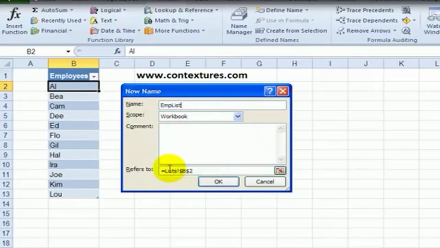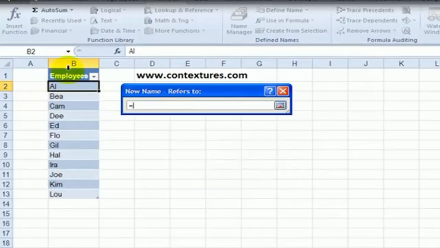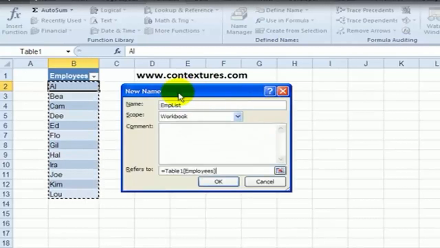And right now it's just showing the cell I have selected on the worksheet. I'm going to delete that. And for the Refers To, I want it to refer to this table. So I'm going to type an equal sign and click this button to go to the worksheet. And if I move my pointer just to the top of the column and click there, it picks up that table and shows the name of the column. So this is Table1 and the Employees column. Click the button to go back into the dialog box.